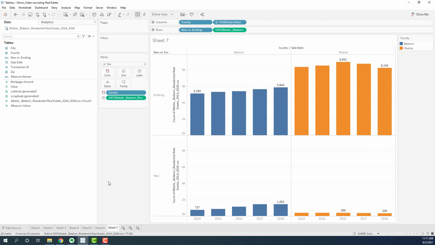Now we can very quickly draw some conclusions from this view. One is a lot more existing homes are selling overall, and that's natural because typically you have a lot more existing homes out there than new construction popping up quickly enough to sell. And clearly in this segment, in existing homes, Mobile County leads. But if we look at new construction, it's very obvious that Baldwin County leads when it comes to new homes. Far less of them are selling in Mobile County.